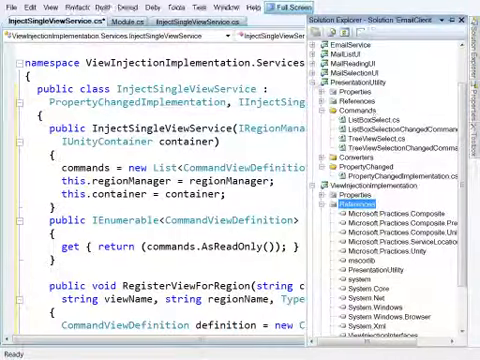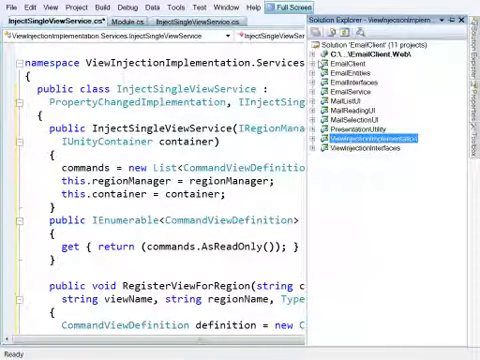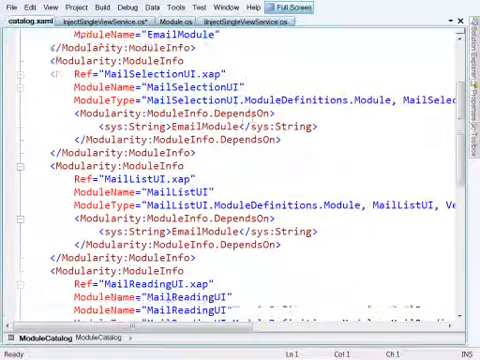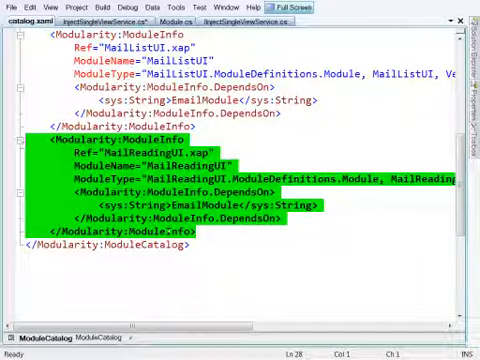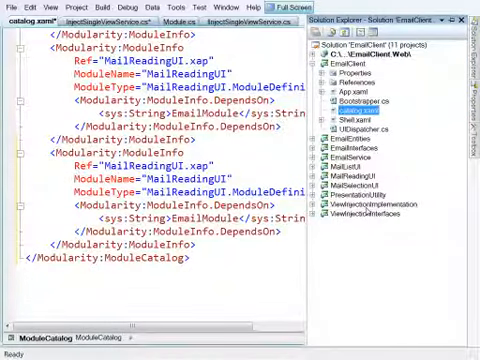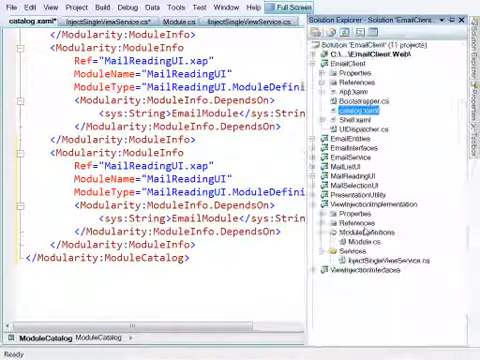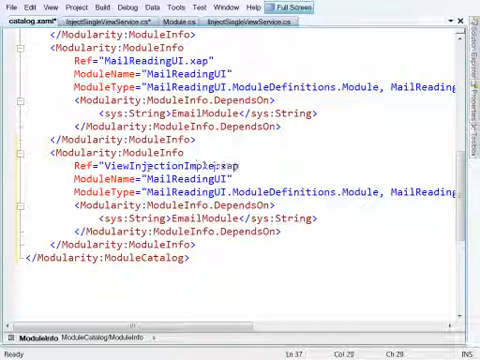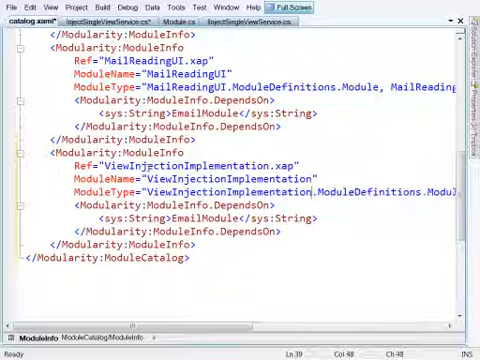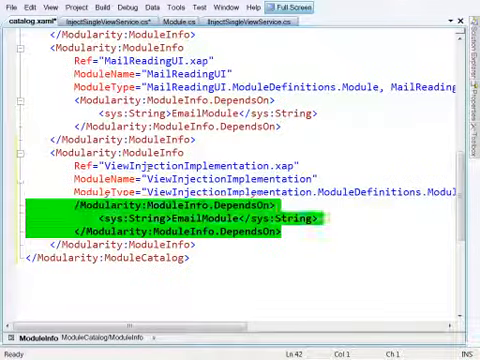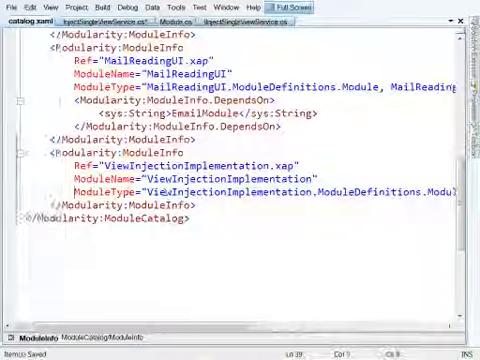So let's go to our module definitions in the client. So we'll go to our catalog, and let's go and add a new module in here for that service we've just created. So we'll just copy one of these. And this new service is going to be, let's take a look at the naming here, View Injection Implementation. So let's call that View Injection Implementation. Copy that. We'll leave it named like that. Hopefully it's named like that. And let's just find it over here. And it should be named like that. And we don't have a depends for this at the moment. So we've got that service now available to us.